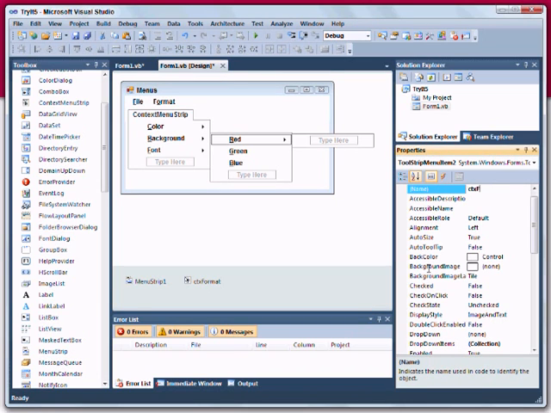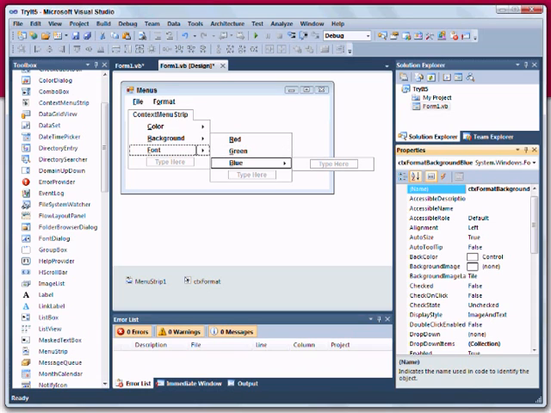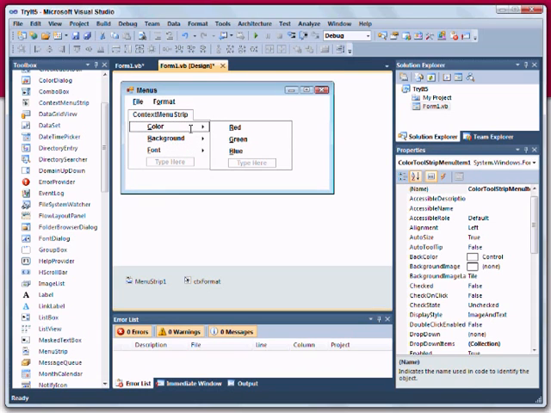So CTX format background red would be this one. And this one is CTX format background green and blue. And I'll let you do the one for the font menu. So the last thing we need to do is hook these event handlers up. Oh, well, there's two more things.